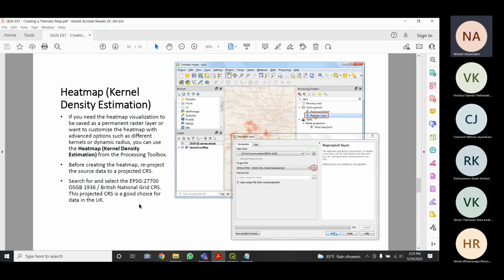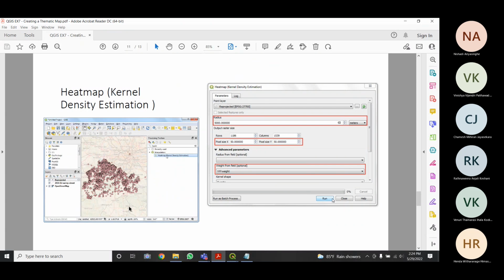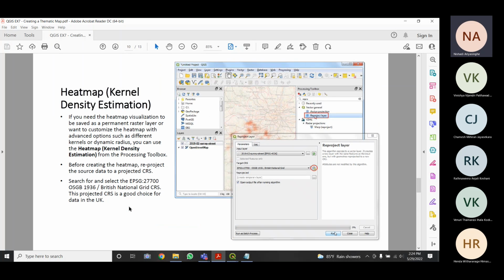27700. Right, so this is the British National Grid Coordinate Referencing System. This projected CRS is a good choice for the data in the UK. So since you are using the data in the UK, it is best to project this in this coordinate referencing system, right? Then, yeah, I'll show you how to reproject this.